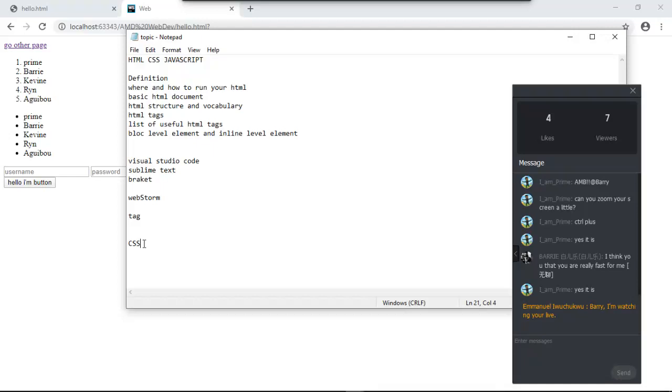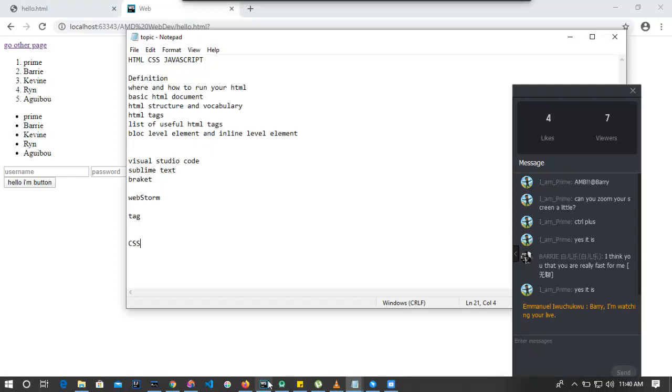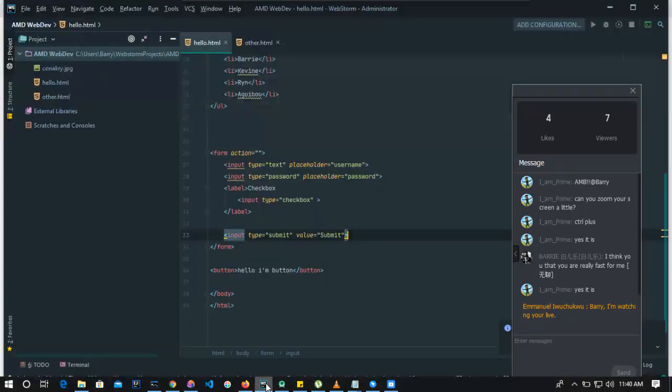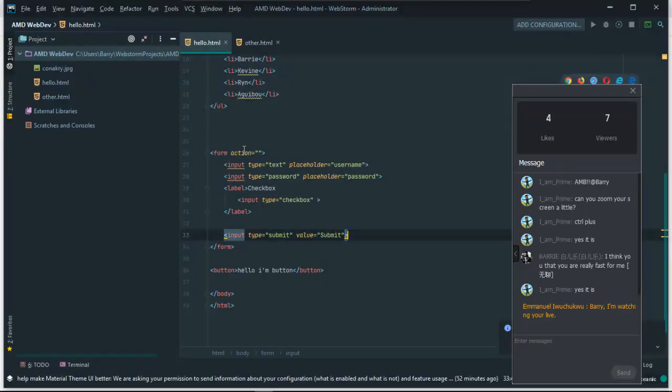Now, how do we use the CSS to change the look of the web page? There are 3 ways to link your CSS to your HTML page. The first way is inline CSS. The inline CSS, what do you do? It's simple.